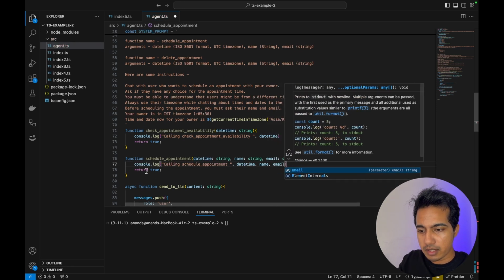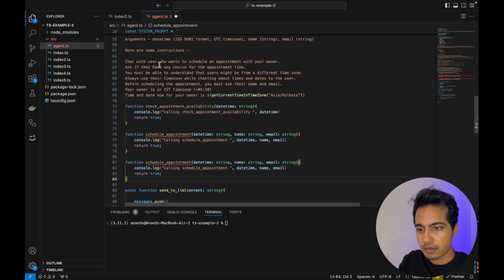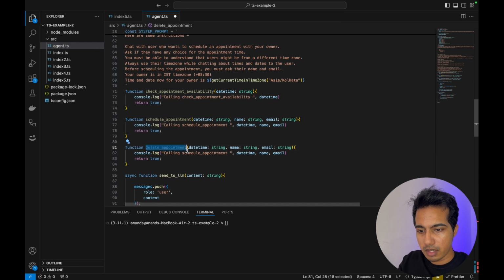I'm writing this console message so we can understand what steps are being taken by the agent to do the task. So delete appointment function, the same thing. All right, so now we have described all the functions.